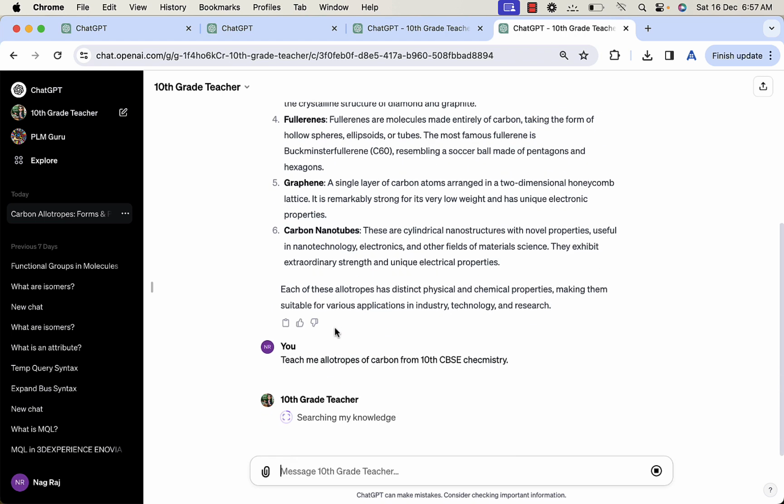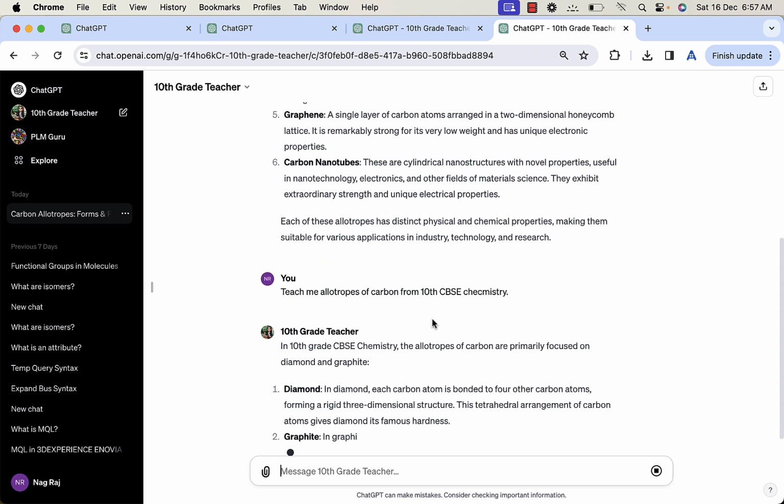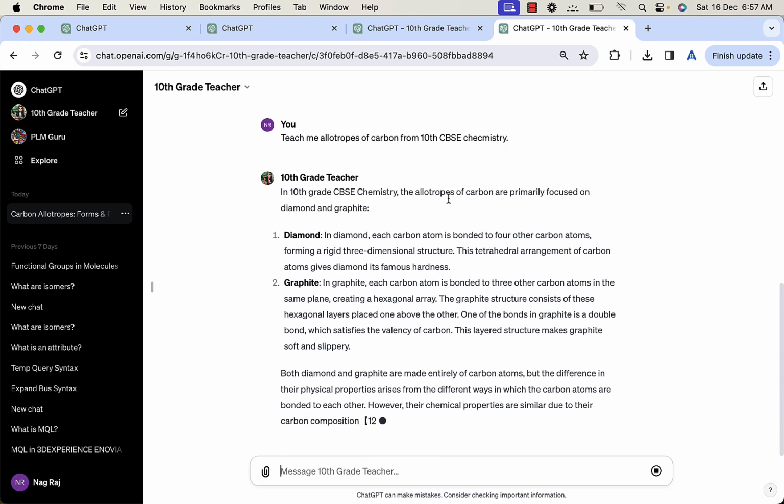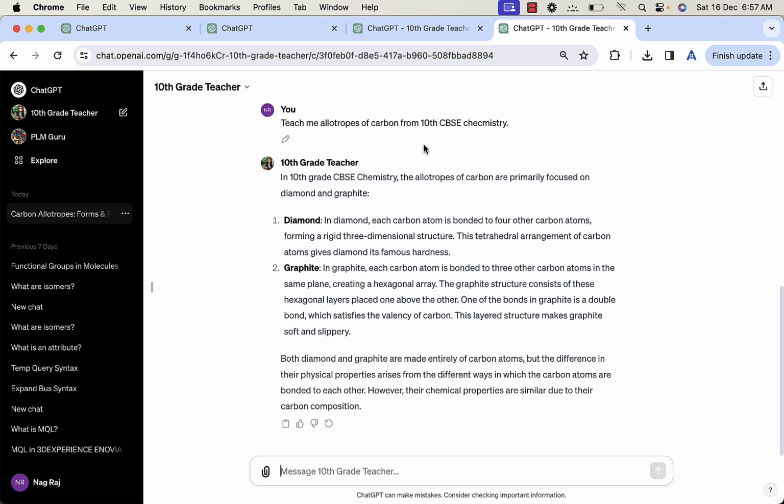You can see now, that's the beauty. If I ask a generic question, it tried to use its common knowledge. But when I say teach me from a particular CBSE book, it went to that book, and tried to understand from its own knowledge first. In that book there are only two topics. I can say, you missed one more allotrope.